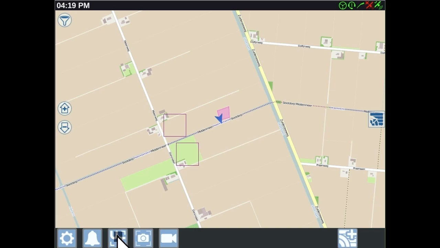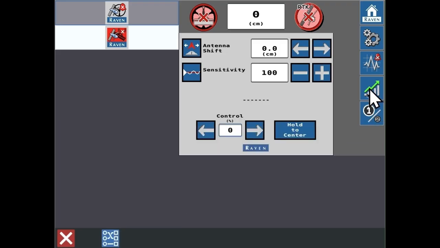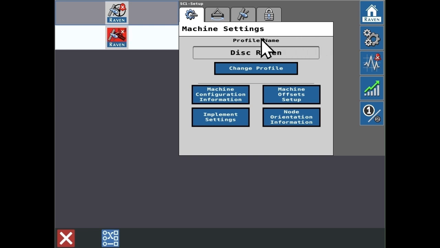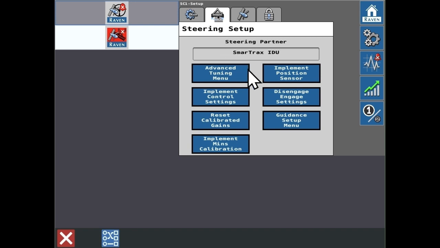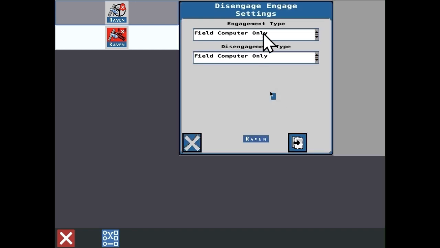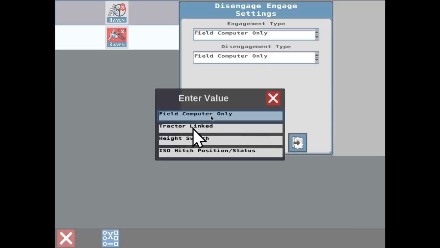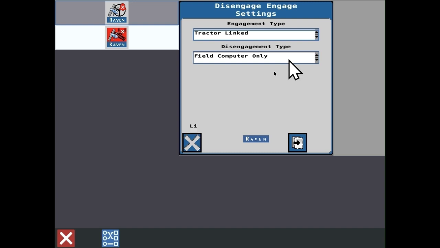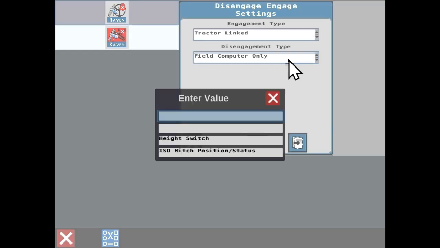So we go back to the UT. You can still set everything, of course, as we did in the calibration as well. Just the same as tractor steering. And here you have the disengage and the engage setting. If you want to change this, so the engagement, if you want to couple that with the tractor, you can link it to the tractor and disengage as well. So that's always something a customer can change in the UT, so in the settings for the implement steering.